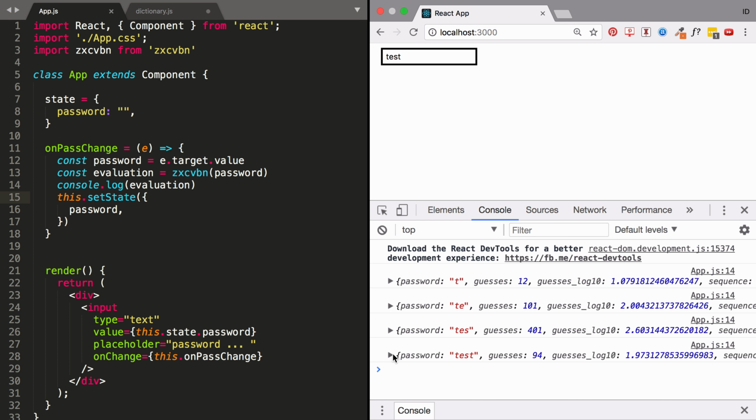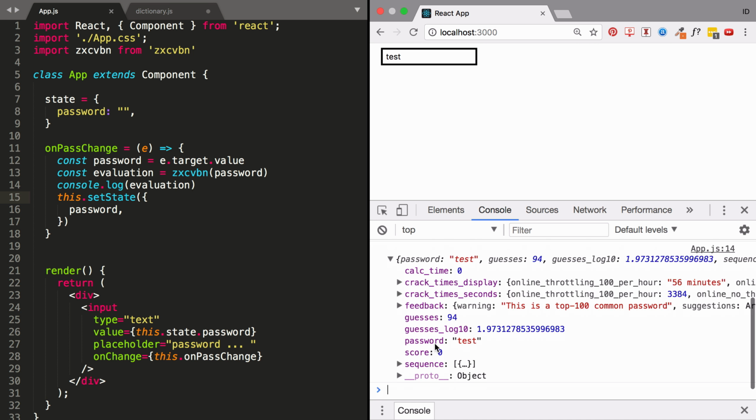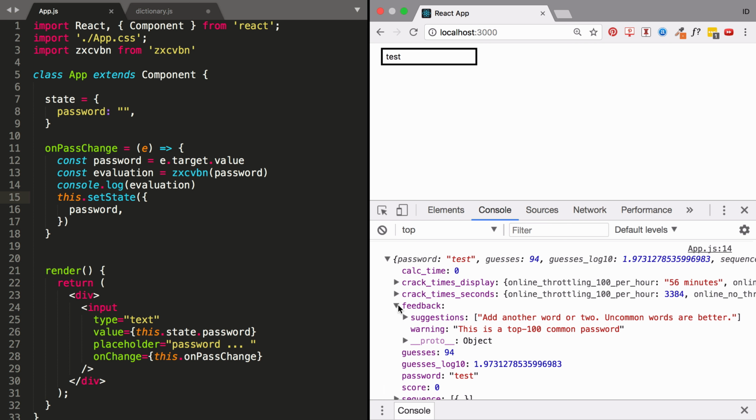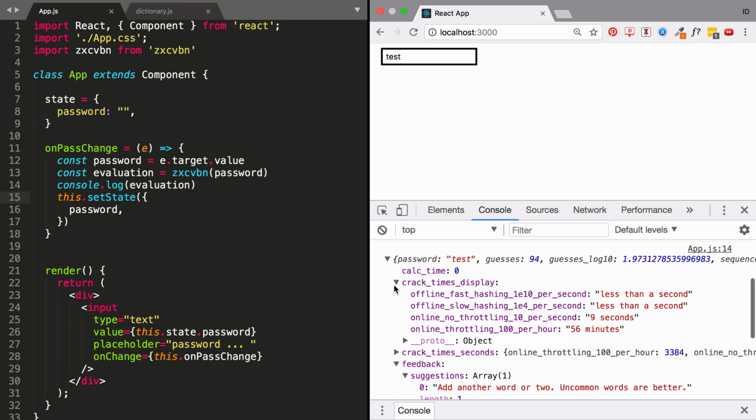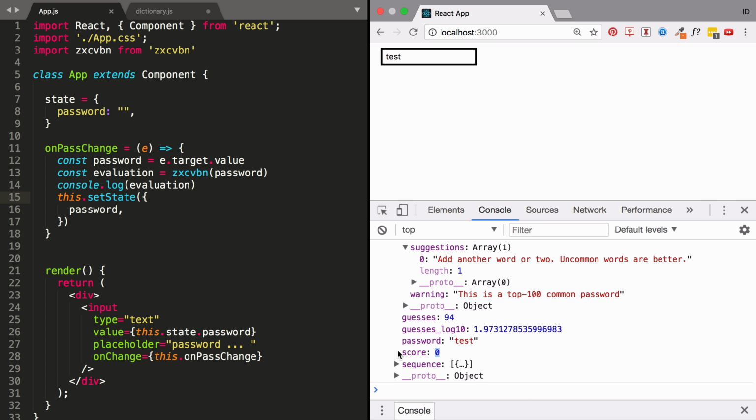In this object, we have all kinds of information. For example, in the feedback, we get a list of suggestions of what we can do to make our password more secure. Also here, you will see some statistics about how long it will take for this password to be cracked using some different approaches. And maybe the most important metric is this score. This is a value ranging from 0 to 4 and is telling us the overall security level of our password.